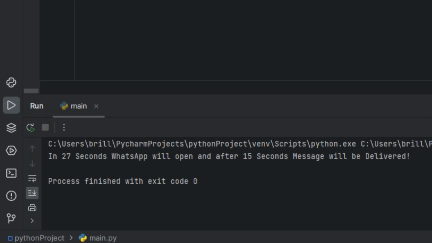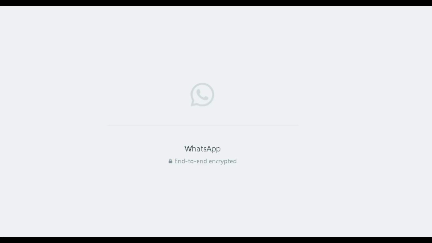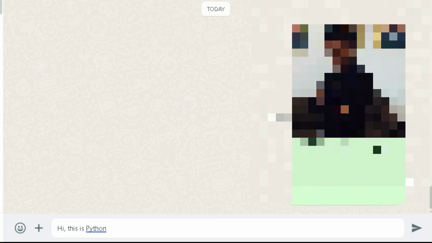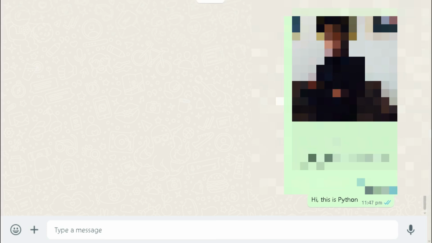And as you can see, it says in 27 seconds, WhatsApp Web will open, and after 15 seconds, your message will be delivered. So now we have to play the waiting game. And as you can see, it has automatically opened WhatsApp and the message has automatically been typed out. And after 15 seconds, our message will be sent. And there you have it, the message has been sent automatically.